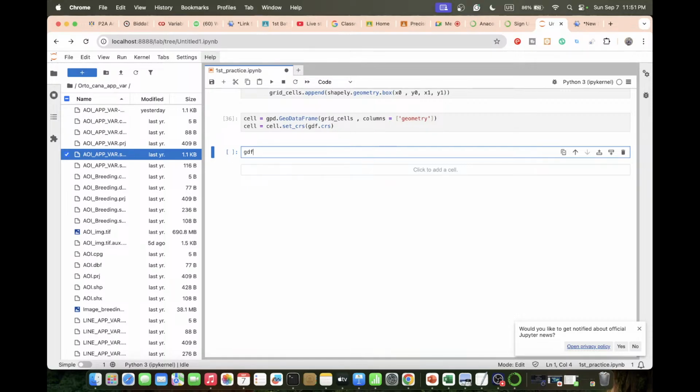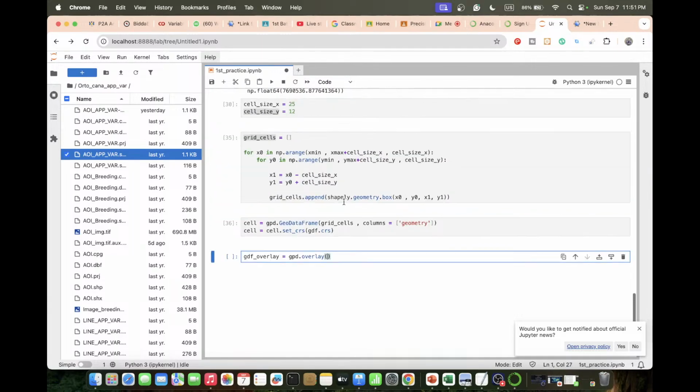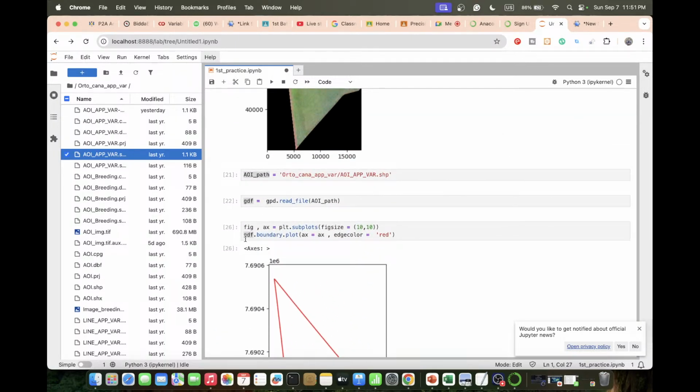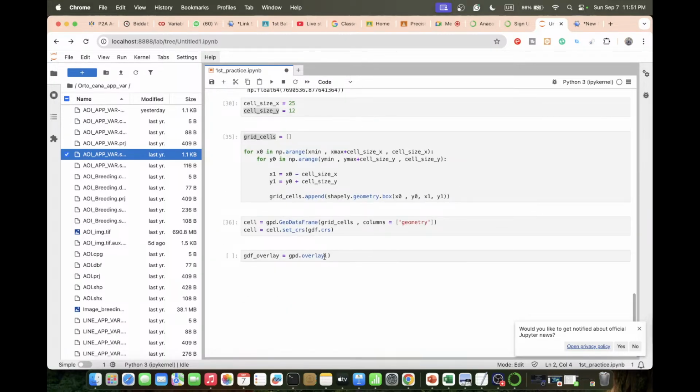Suppose GDF overlay equal. I put GPD, GeoPandas, and I simply call this function and apply the overlay function with my shapefile. This is my shapefile, which is GDF, stored in my shapefile, and I also create some cell. So I create the overlay shapefile, and whichever cell I create, I simply make the overlay.